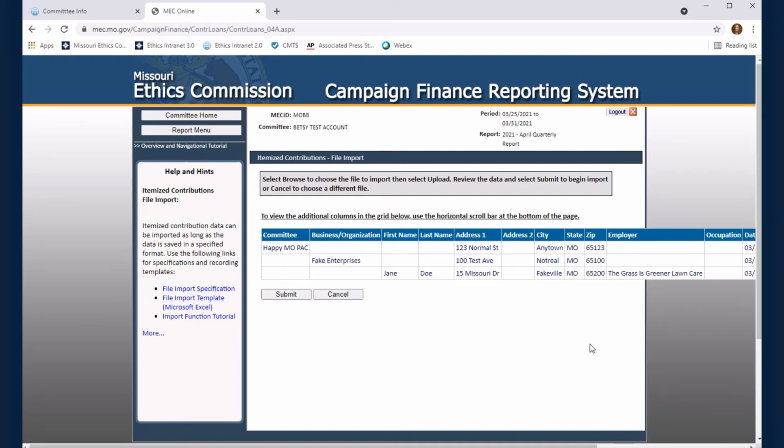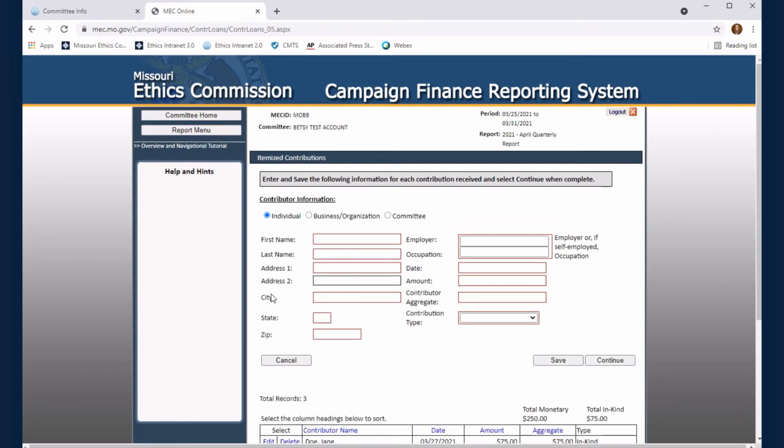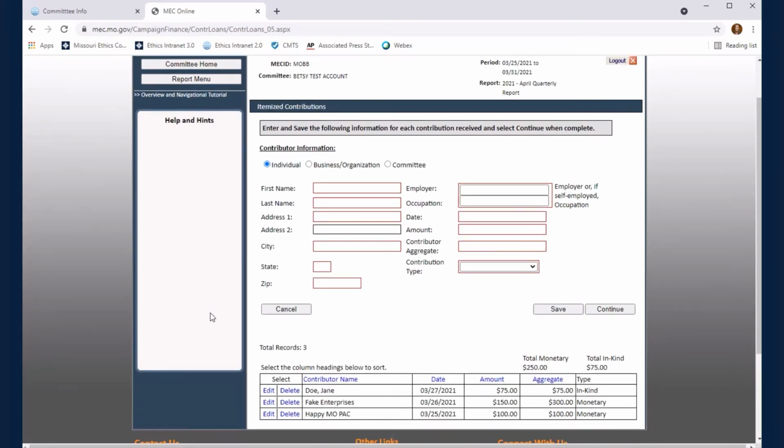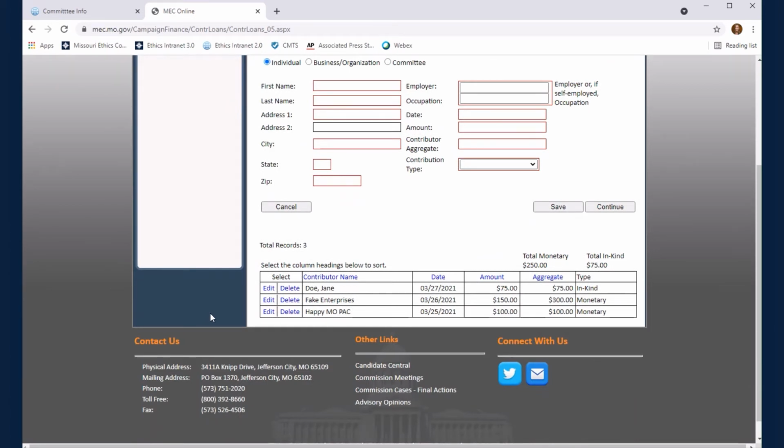Once you have successfully uploaded your data, review the results and select Submit to send your information to the e-filing system. A verification screen will appear, displaying the information that was just imported in a grid at the bottom of the screen. Notice how the totals were brought forward from the incorporated data. Review and select Continue when complete.